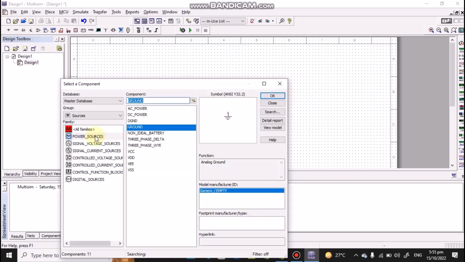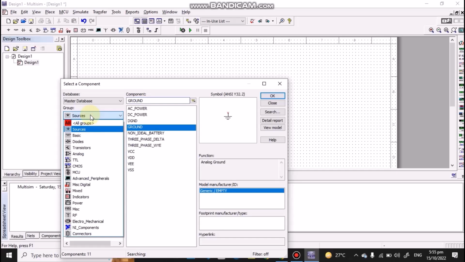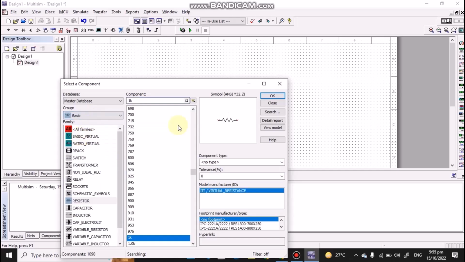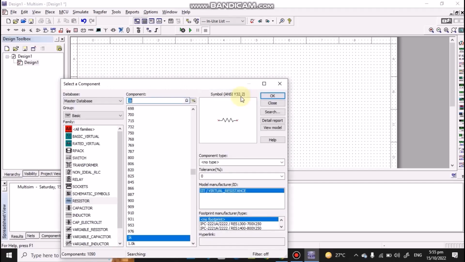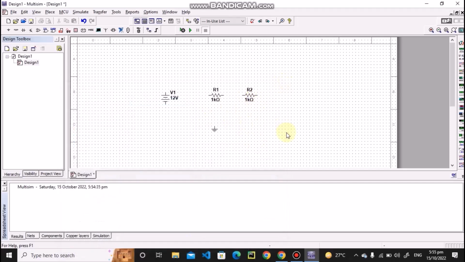After it, let me take two resistors. This is the first one, and I put it here. Similarly, another one, and let me put it here as well, because I am going to construct a parallel circuit which is going to have two branches.